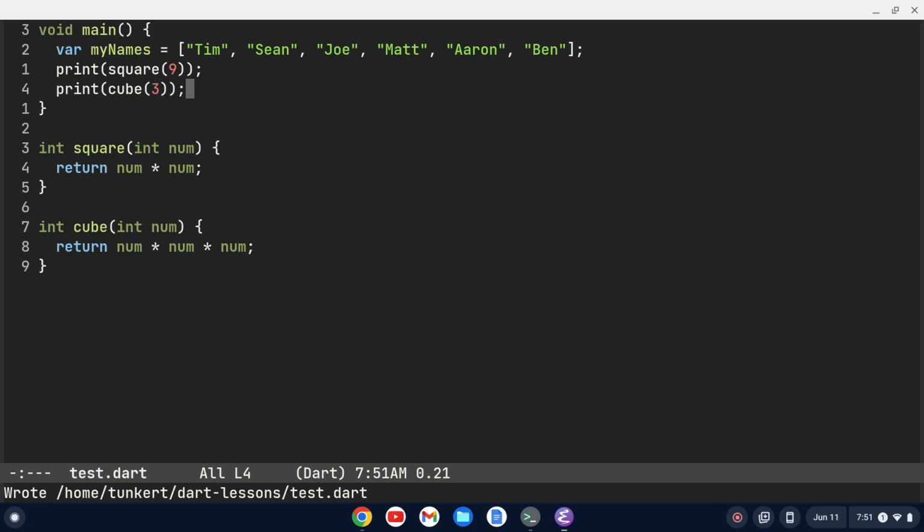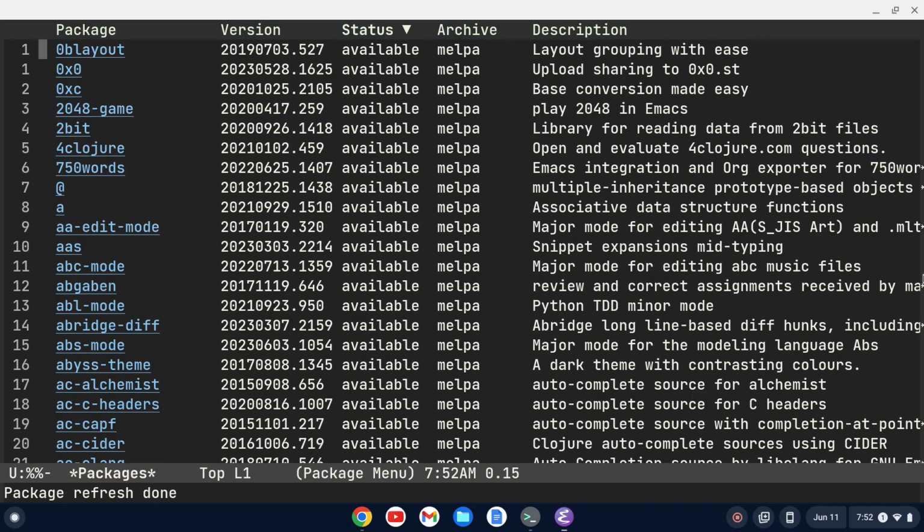In this video, I want to talk about the Eglot package for Emacs. So Eglot is a language server protocol type package, and it can be easily installed. So I'm going to do Alt-X. I'm going to refresh my packages with package list packages. Once my package refresh is done, I'm going to do Alt-X, package install, and then I'm going to install Eglot.